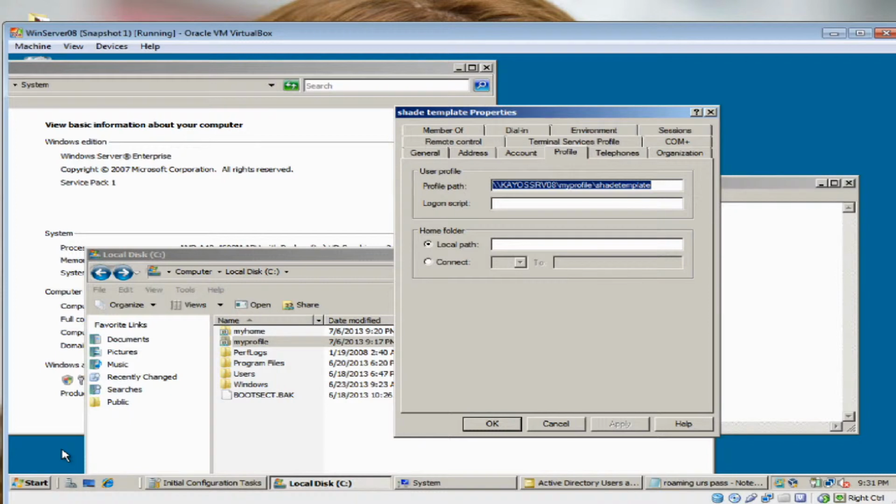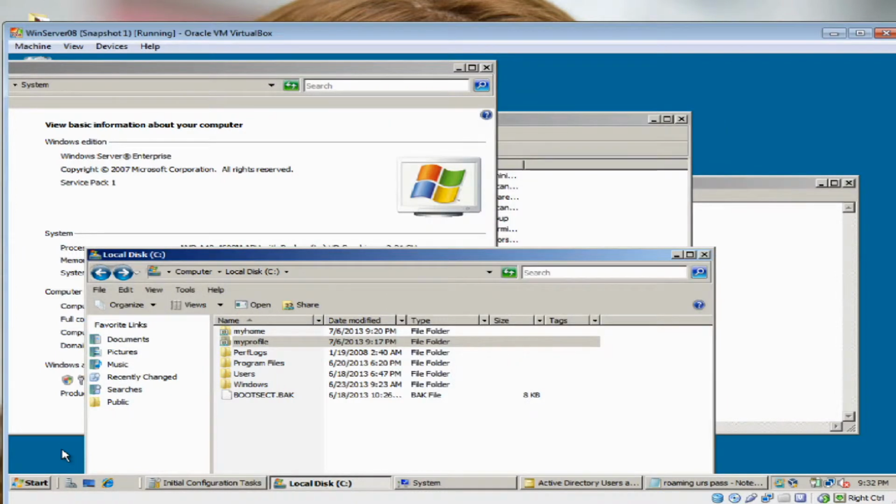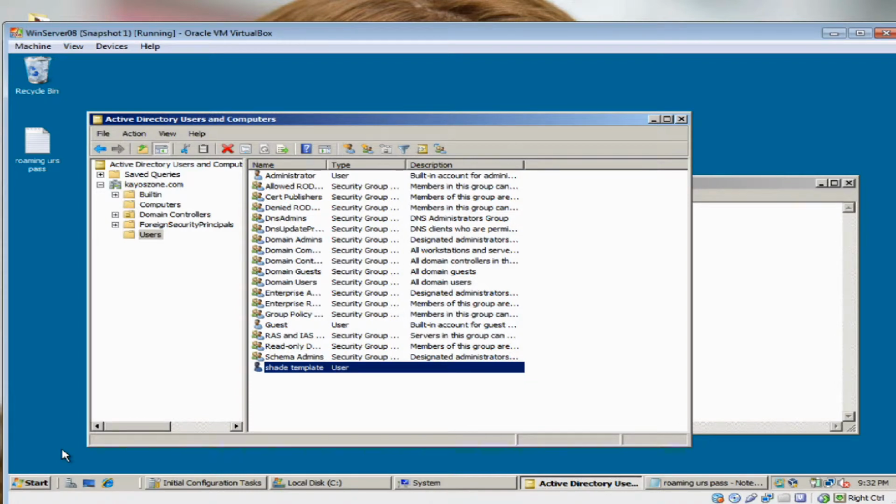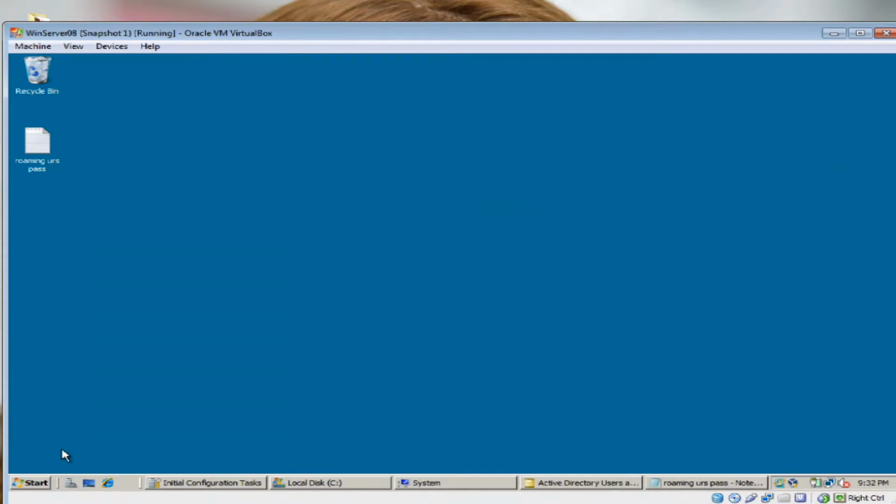Let's click OK. Now let's test it out. I'll bring up my Vista virtual machine and I'll log in with the current credentials we just created.